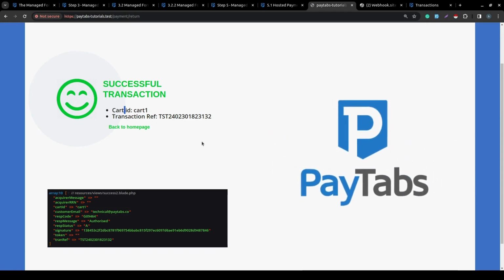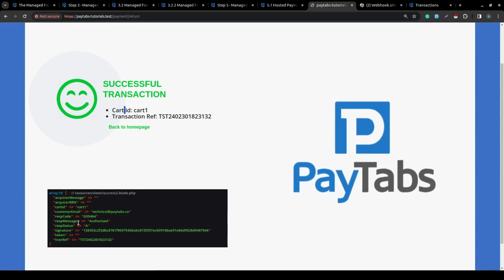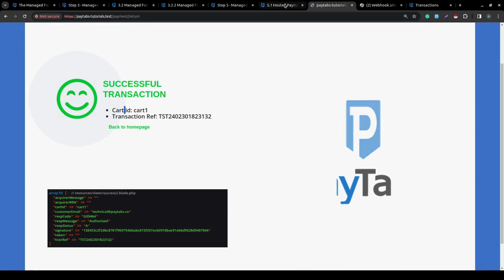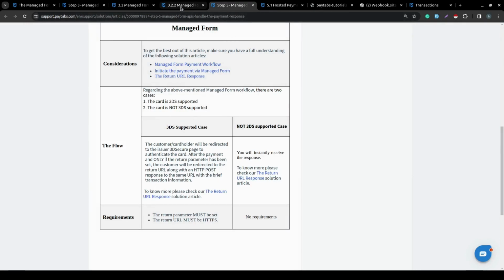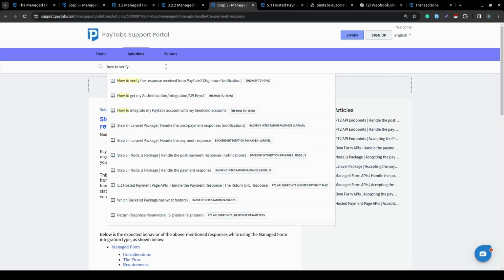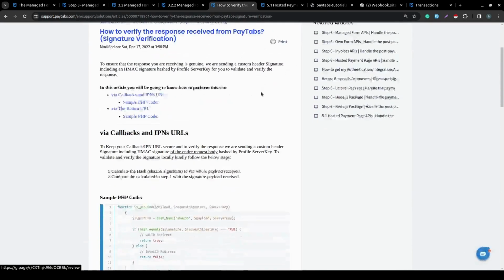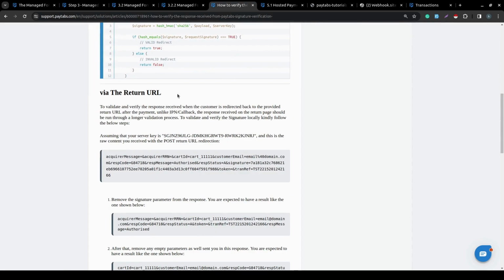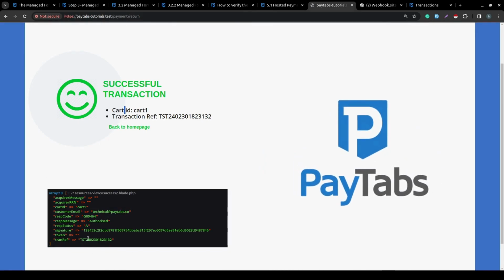managed form integration type. And another thing, if you want to verify this response to make sure it's coming from PayTabs, to avoid any malware or any unethical attack that may happen, we have provided you with a way to verify that this response is coming from PayTabs. If we write over here how to verify the response received from PayTabs, you can see that you can verify the callback and we can verify the return URL. How does this verification happen? Once you receive the response, it will contain a signature.